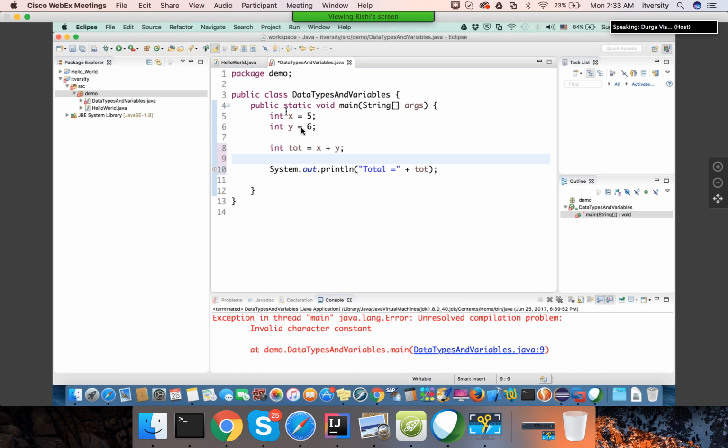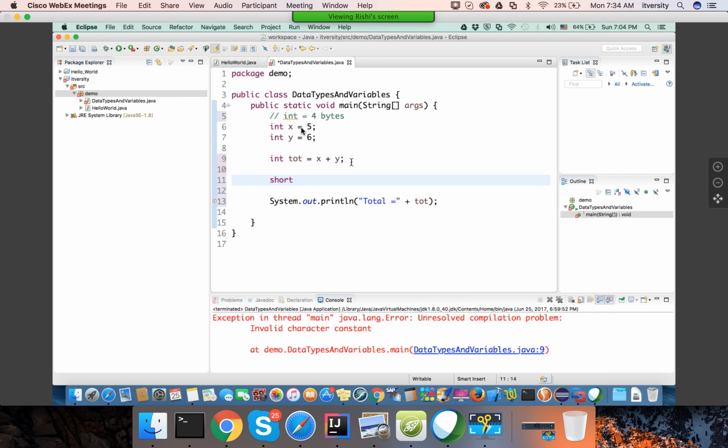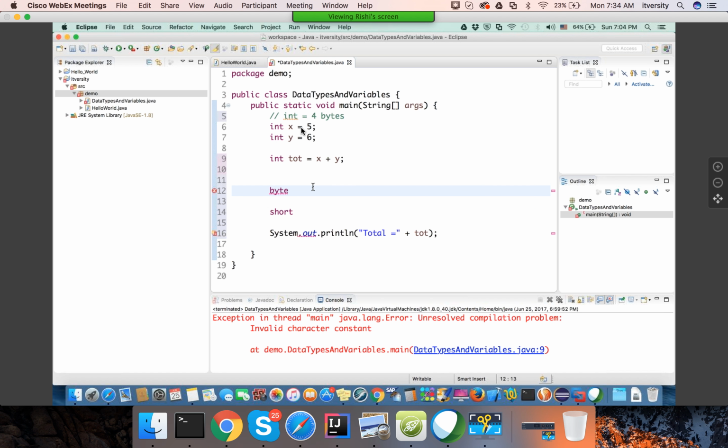Okay. Let me make a note. We can also have short and byte. Byte comes first, byte and short. That's correct. Byte can store only from minus 128 to 127. Short can store from minus 32,768 to plus 32,767.